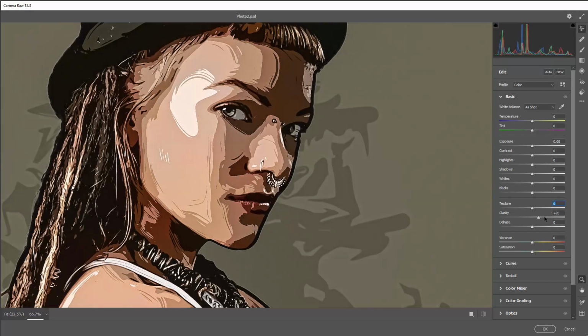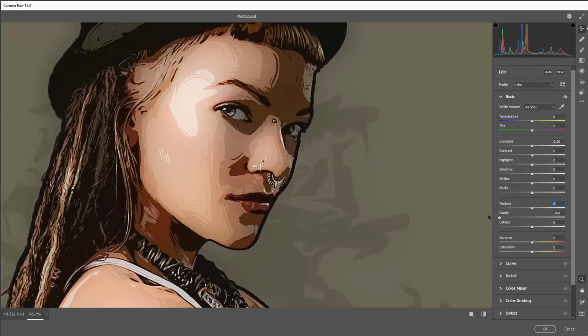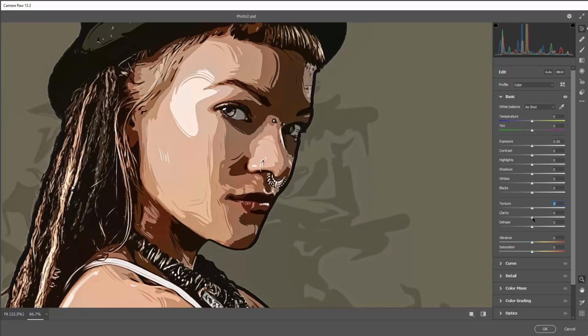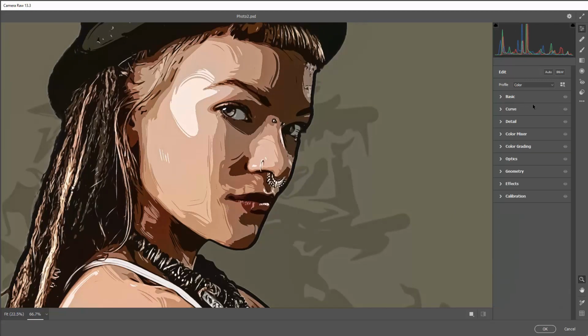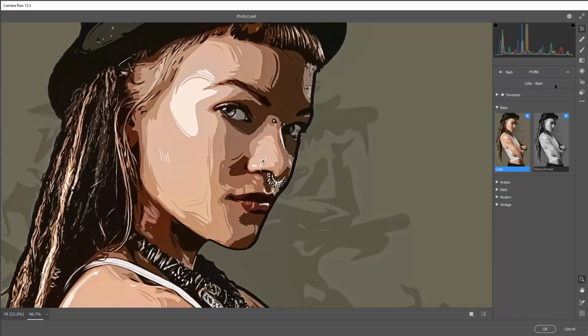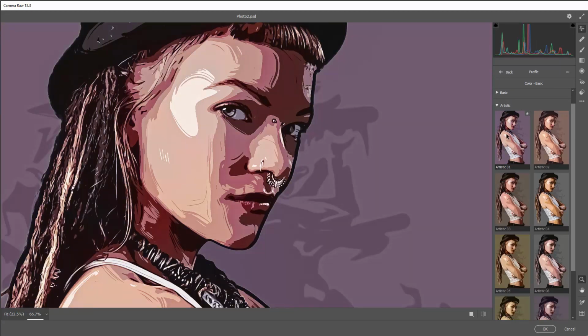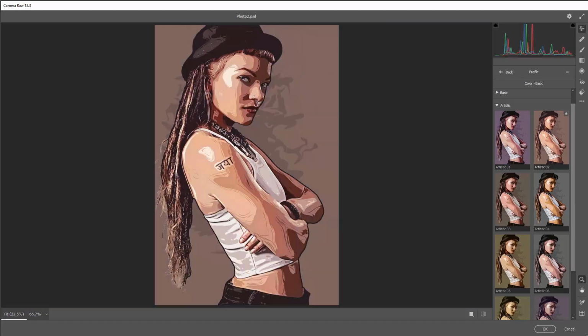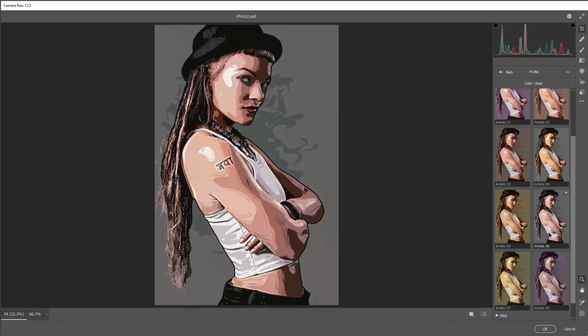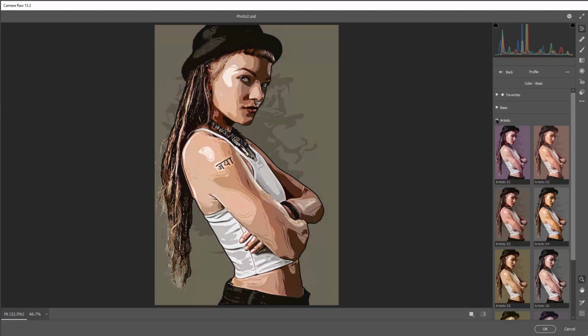Clarity will do something similar, where it aims to add a bit more contrast between these sections, which will give it the appearance of being a bit sharper. If I drag it to the left, you can see that it smooths that out, which is an interesting effect in itself. You can experiment with that one. But what I like to also do in here is click on this box here, and you can browse color profiles. For example, if I click on the artistic tab, I can hover over these, and you can apply different color presets.